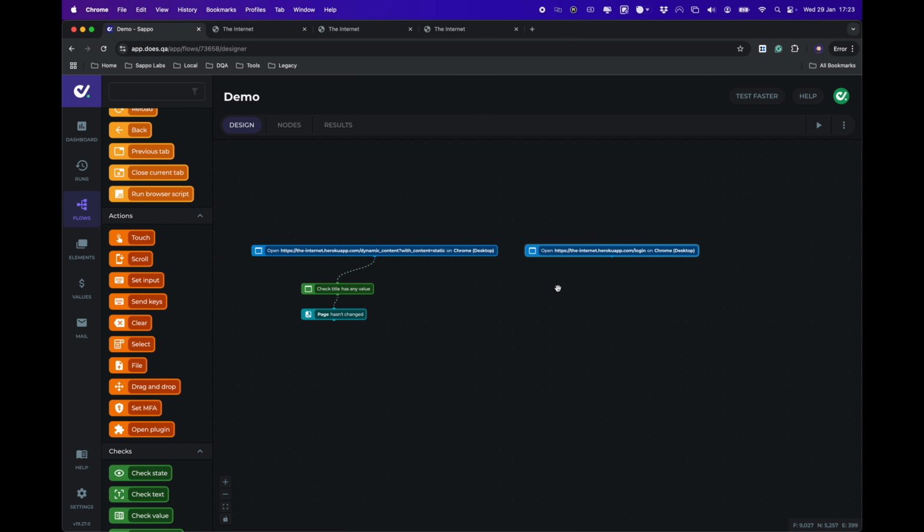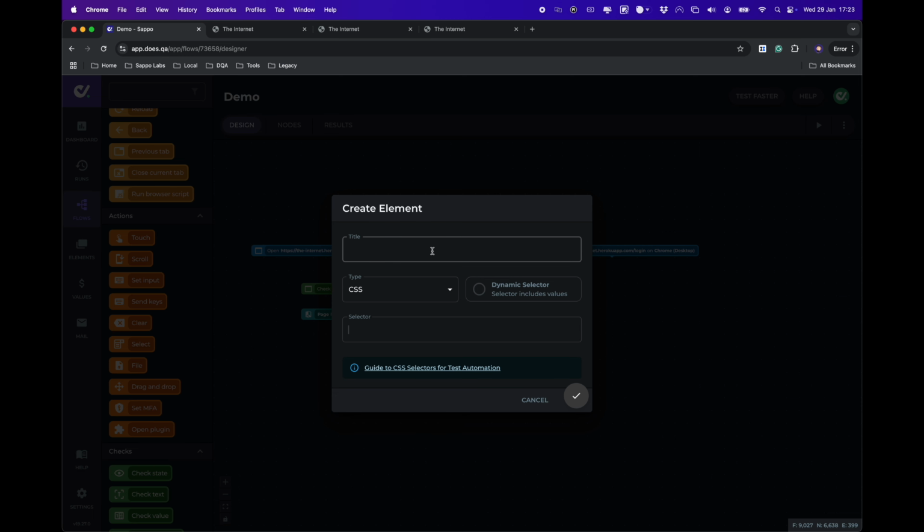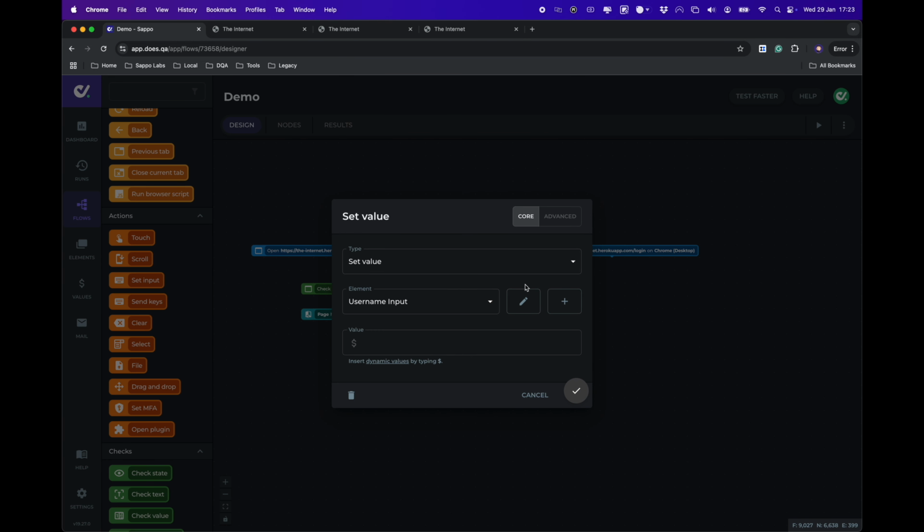So I'm going to drag over set input, and that's in the action section, and I'm going to go into this, and I'm going to create a new element, and I'm going to call it username input. We're going to leave it as CSS type, but we could change it to XPath, visible text, or test ID. And because it's got an ID, that's a hash, and we're going to paste that in. And so that has just created that new element.